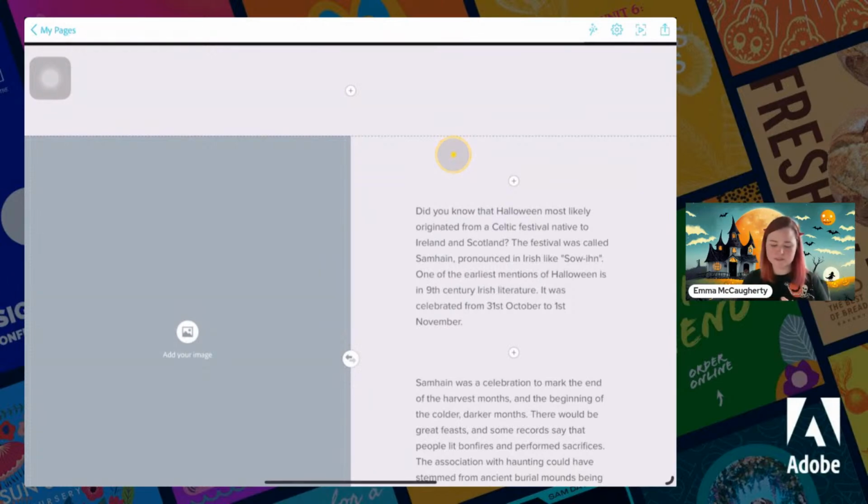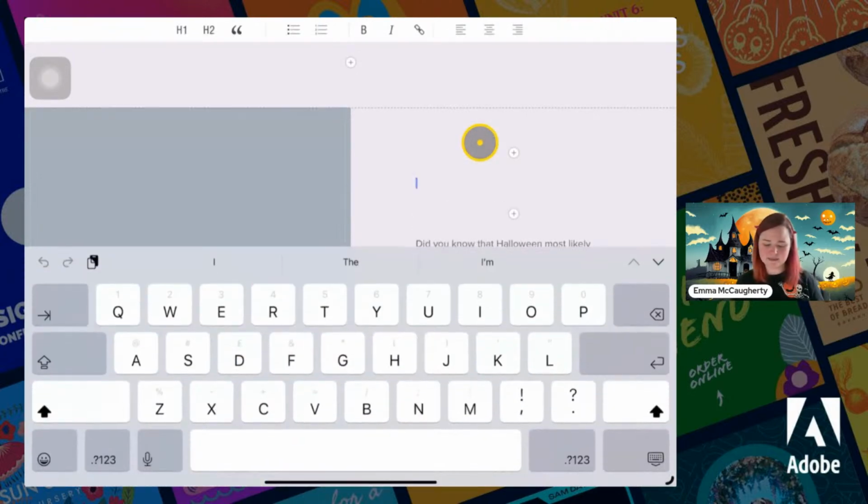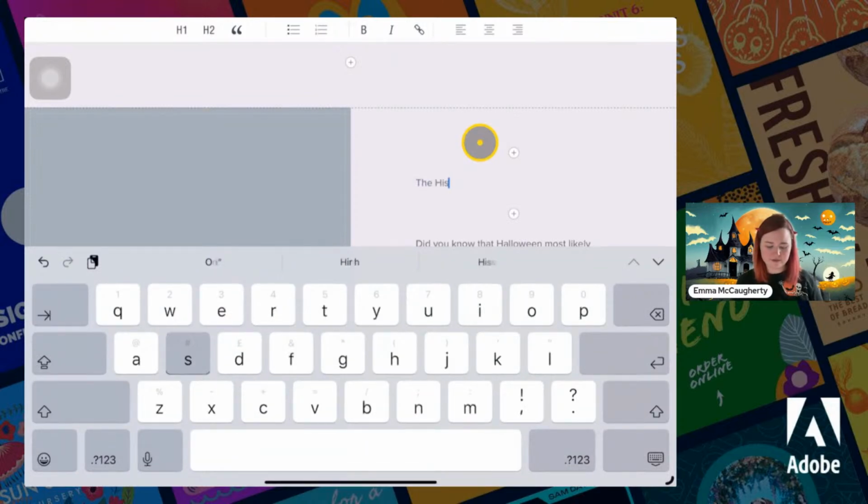So let's get decorating this. Let's add more to this. And I'm going to add, first of all, a title. So I've just chosen my plus at the very top. I'm going to go to plus and hit the A. And I'm going to write here the history of Halloween. So basically a wee bit of a repeat.